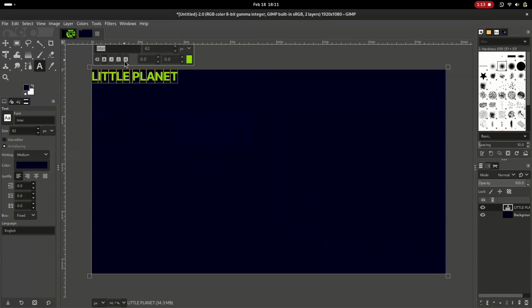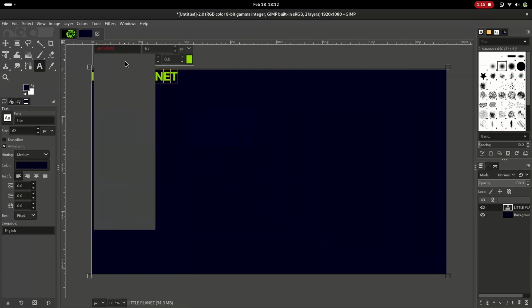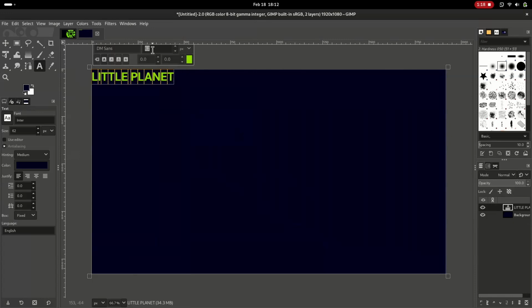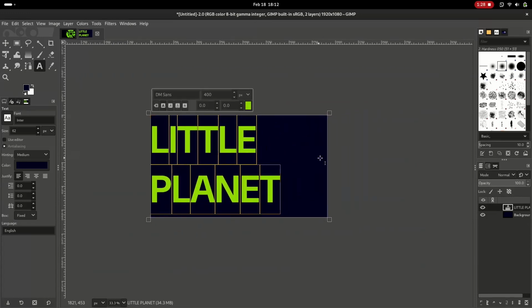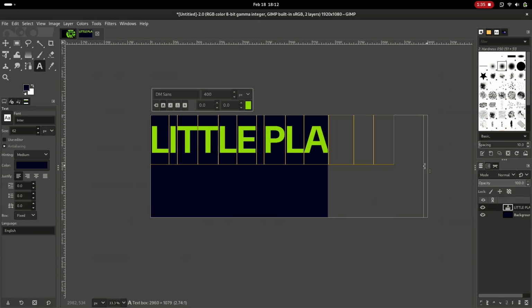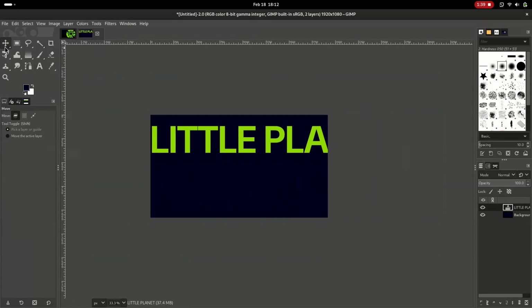I'll change the font as well, and the font size to around 400 pixels, and press tab. Hold Ctrl and roll up your mouse wheel to zoom out. You can expand this so the text will be in a single line. Select the move tool now.